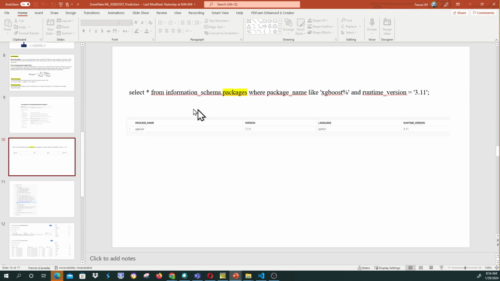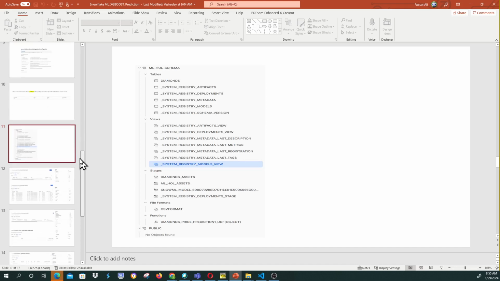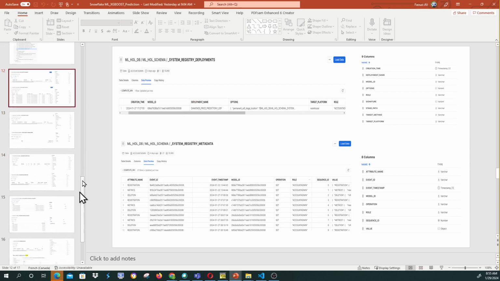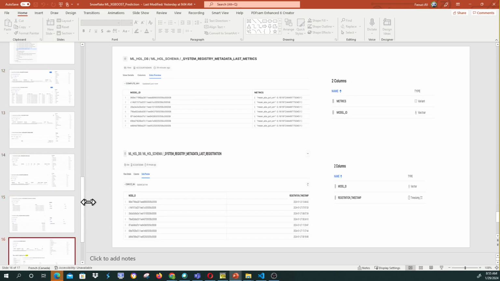And here we can check on Snowflake the version of the package. For example, for XGBoost, we have version 1.7.3. And here I have some screenshots after the deployment of the model. Here we have some tables, metadata, some views, and the stage, and also the UDF and procedure that are deployed when we have the deployment. And here is some screenshots for the details of the columns of the tables.